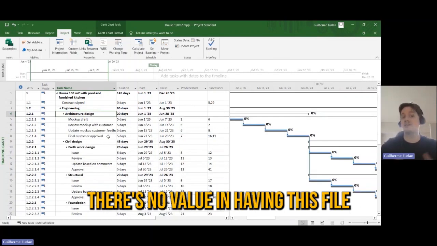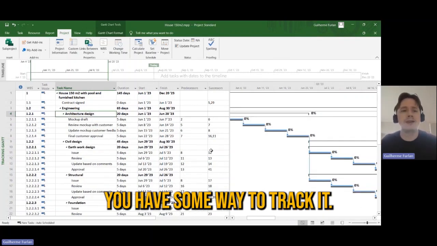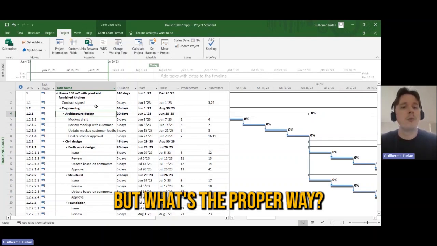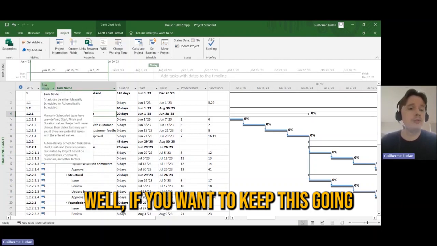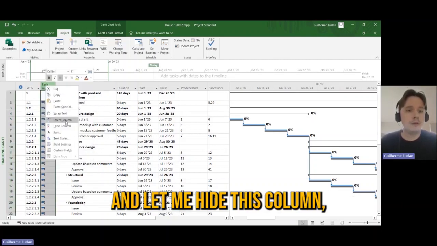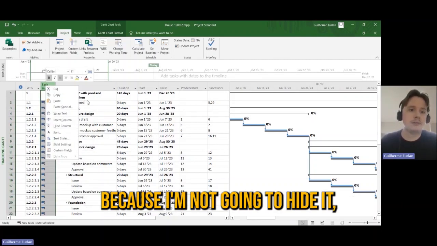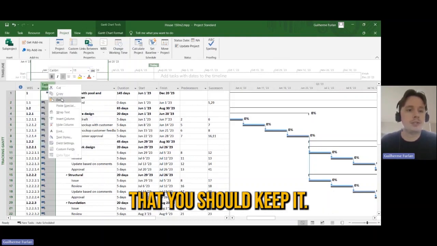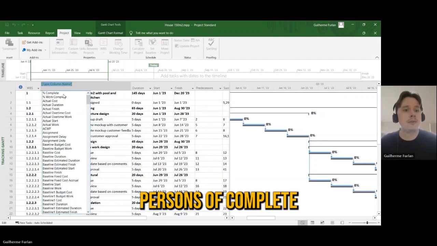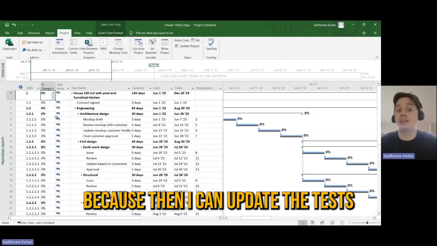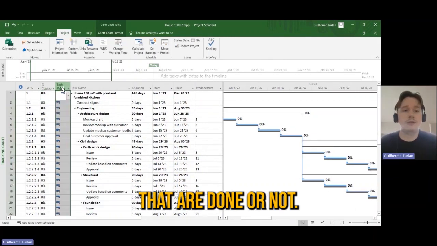Then if you do not update, there's no value in having this file, or almost no value, because at least you have some way to track it. But what's the proper way? What's the best practice? Well, if you want to keep this going, let me keep this column here, and I insert a column here, percentage of complete, because then I can update the tasks that are done or not.